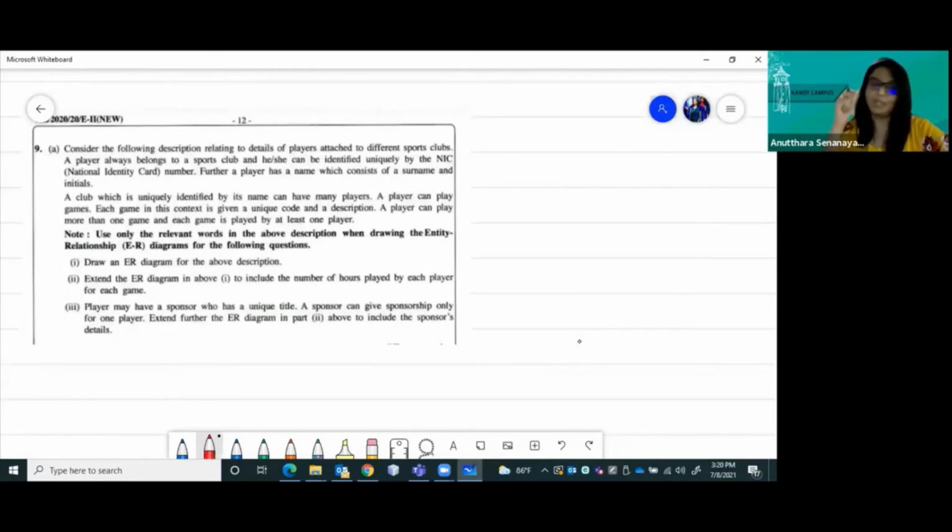So this is about players and sports clubs. A player always belongs to a sports club and he or she can be identified uniquely by the NIC number. Further, a player has a name which consists of a surname and the initials. So here, according to this description, we have two real world nouns, the entities. We have players, and I'll take a different color.